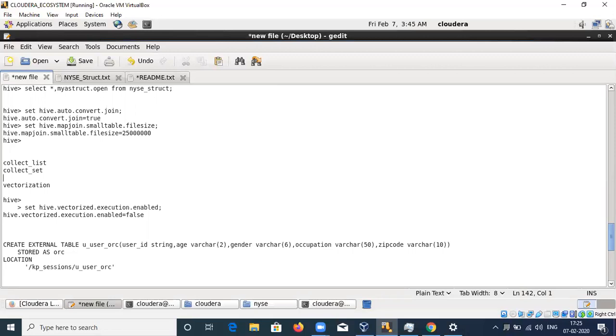Now we will see collect_list and collect_set. List and set, make a note, are collections in programming languages. If you take Scala, Python, or any other language, a list is an ordered collection of elements, and a set is also a collection. But the difference is that a set will have unique values; it won't maintain duplicate values. Where we will use this, we will see now.